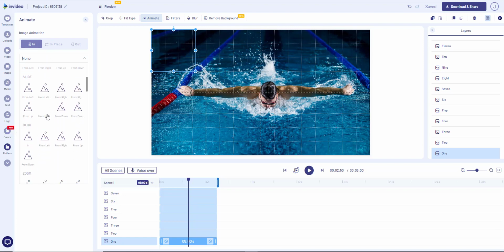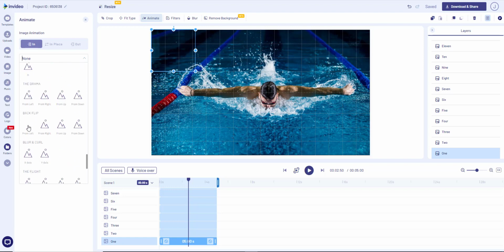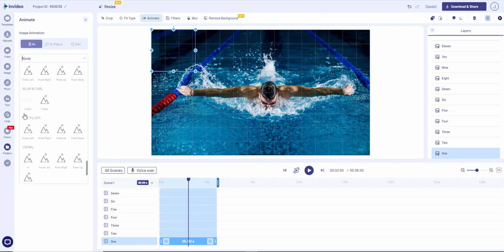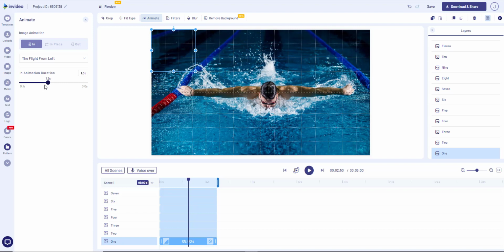Now there's millions of these. You could have them all the same. You could roll them in, groove them in, spin, disco station, blur and curl, fly them in for the right. Maybe let's do all four corners. So let's fly that one in from the left. Let's make the animation duration 1.3 seconds. But we're not going to have an out animation at the moment, so we're going to leave that blank, and we're going to have in place as none.